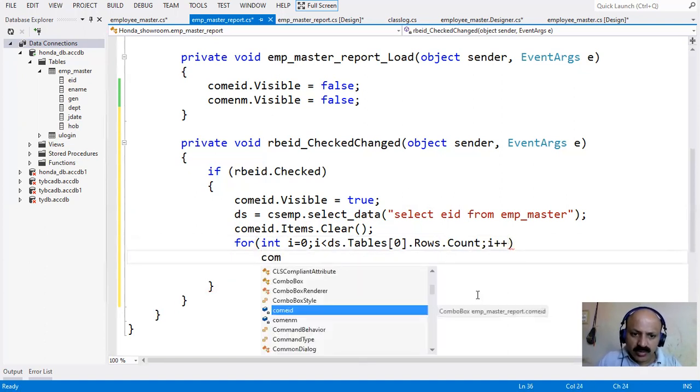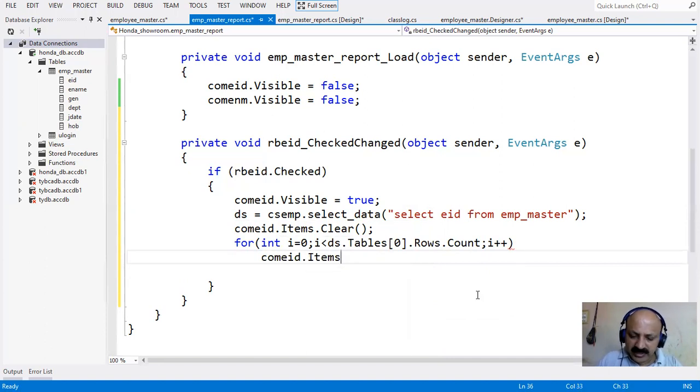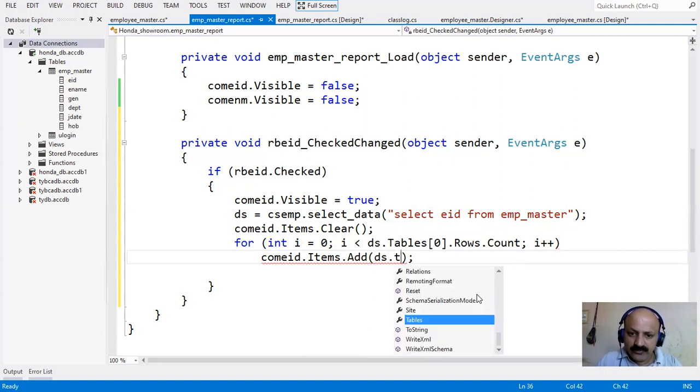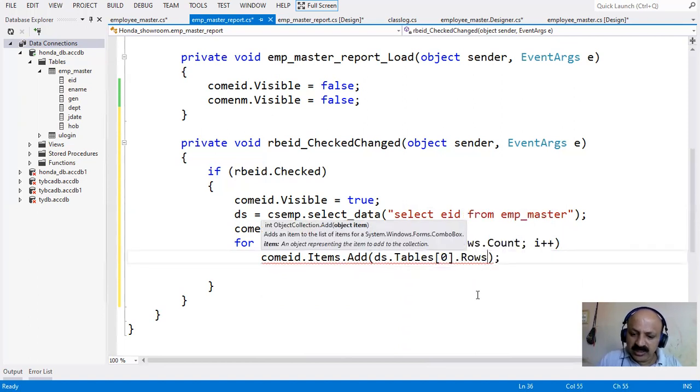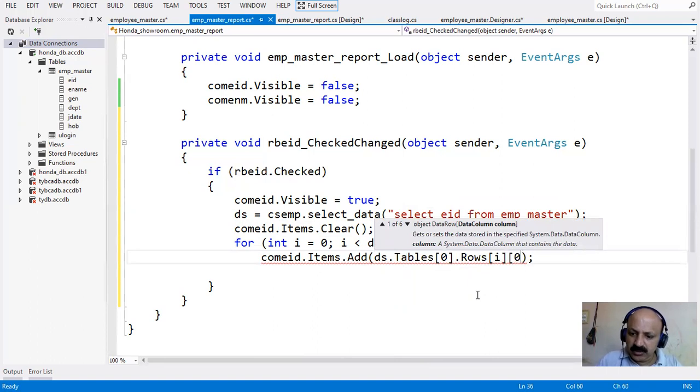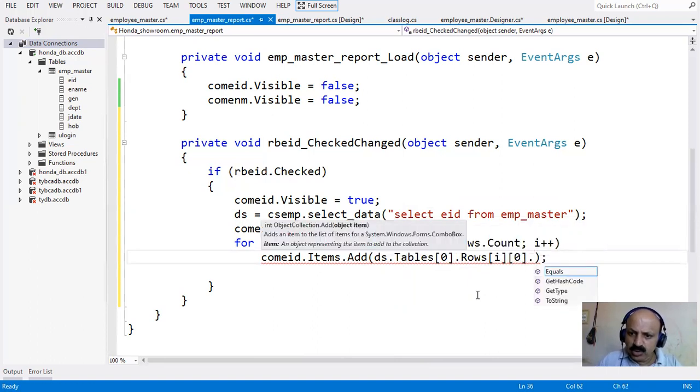So for the combo, we can use the Items member, and Add is there. Here we take dataset tables index 0, and then Rows. Yes, now that is a 2D array, so i and then column. The column is fixed at 0, and then ToString. Yes, so all are filling.